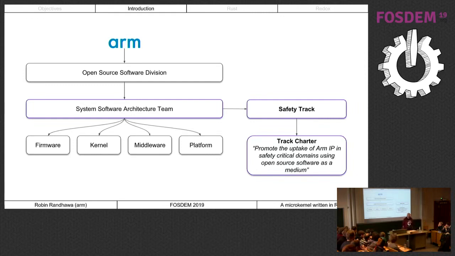My specific responsibility is the so-called safety track, where we want to promote the uptake of ARM IP in safety critical domains using open source software as a medium. This comes as a shock to many people. It came as a shock to me because what the hell, open source software in a safety critical automotive environment? Are you mad? It turns out that it's there, a lot of open source software is used, but it's not used for productization necessarily.